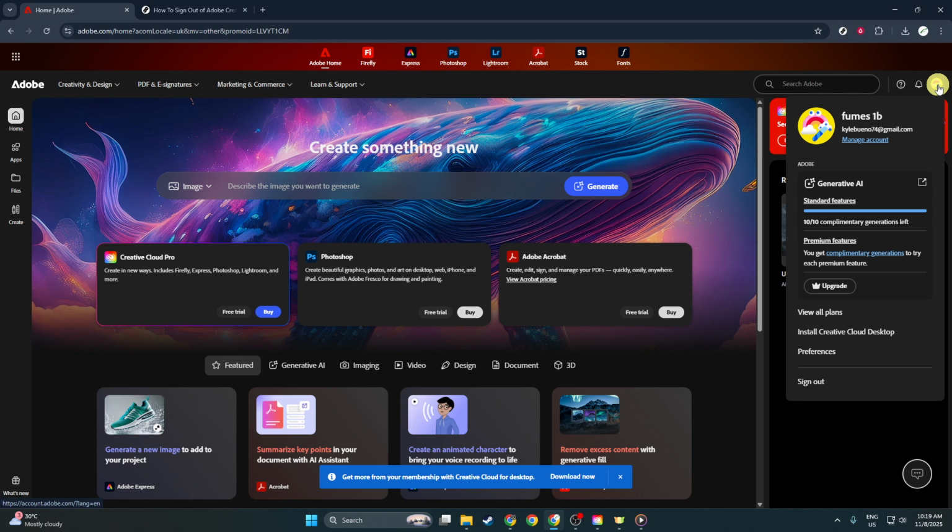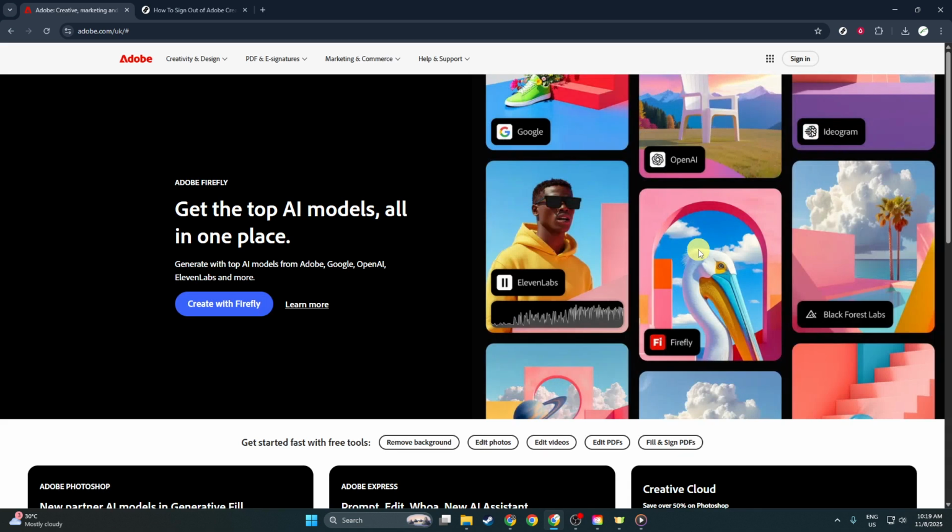Now, within this drop-down menu, you should see the option labeled Sign Out. This option is your key to logging off from the current session on your browser. By clicking Sign Out, you'll effectively terminate your active session, ensuring that your account details are no longer accessible from that device. It's especially important to remember to do this if you're using a shared or public computer, as leaving yourself logged in could potentially expose your account to unauthorized access.